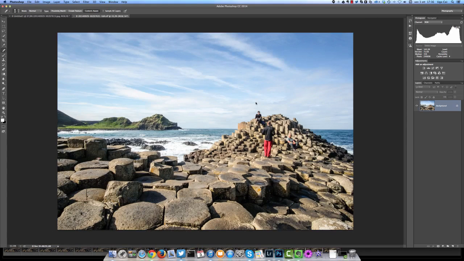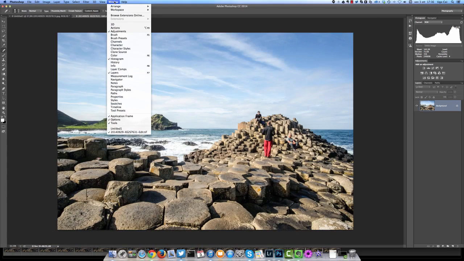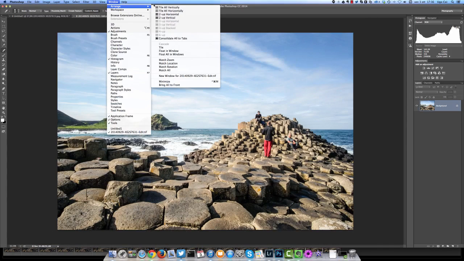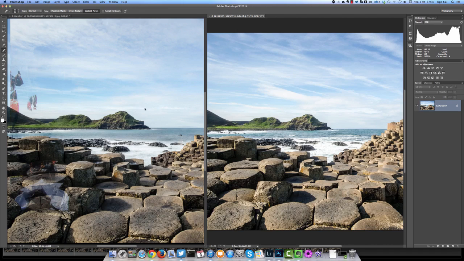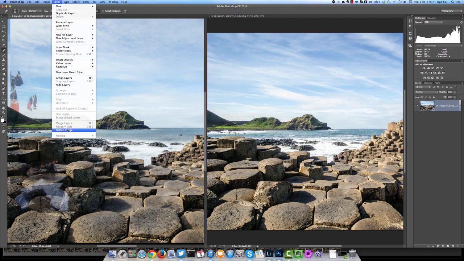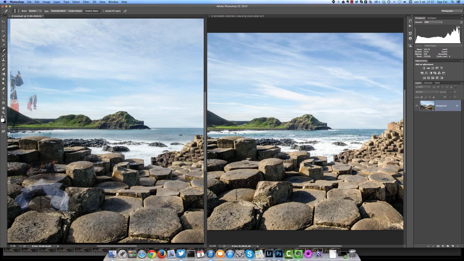So now we're back in Photoshop and we have two images. I'm going to tile them so we can see them both. Before we go to the next step, we need to take this image here, which is still a stacked image. It actually contains layers. Now we're going to flatten it so we can proceed with our work. So we're going to go to Layer, Flatten Image, and we'll combine all the layers into one.